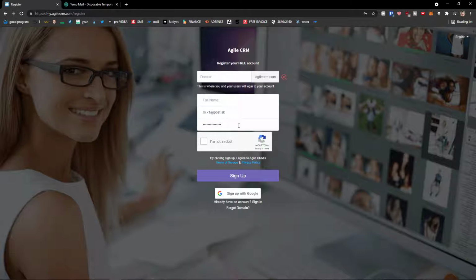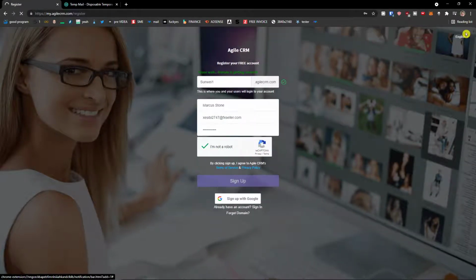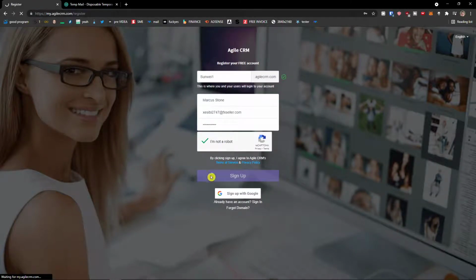Now here I will add a domain, and my domain is sunwe1, full name Marcus Stone. Email address, the user ID, and password. And I'm not a robot. Then click sign up. Okay, and let's just wait until it loads, and then we'll go further.